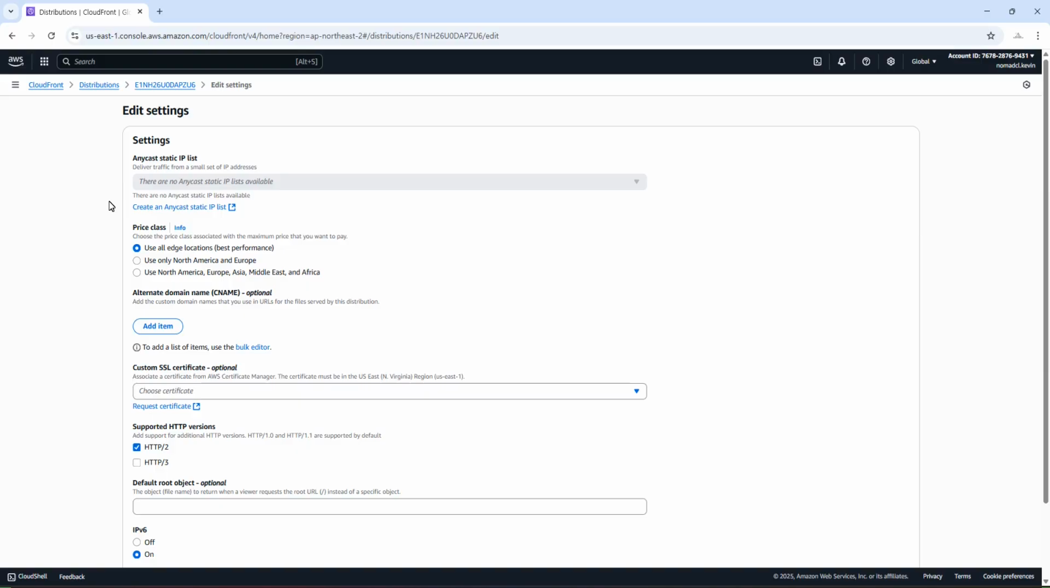There's an option called Anycast Static IP List. This feature lets you assign fixed IP addresses to your CloudFront distribution. By default, CloudFront assigns a domain name that resolves to IP addresses managed by AWS, which can change over time. But if you need fixed IPs for firewall restrictions, this option can help. This is a paid option, and we will not use it in this session.